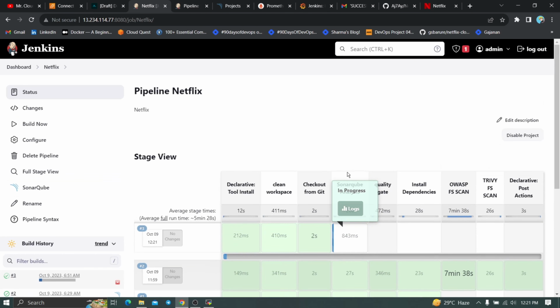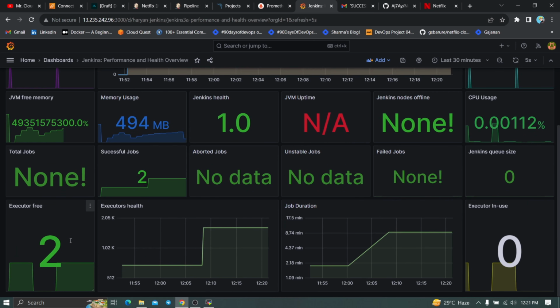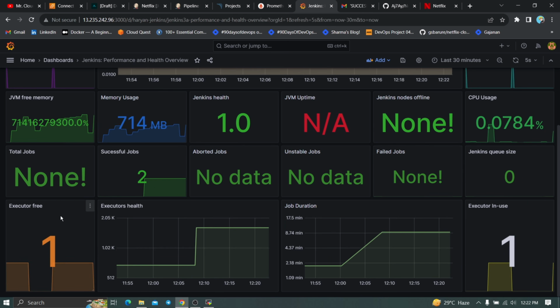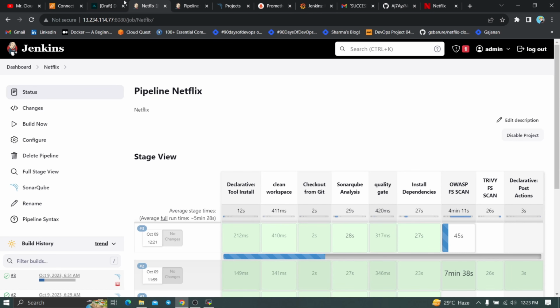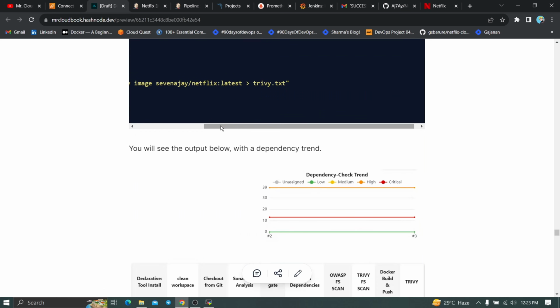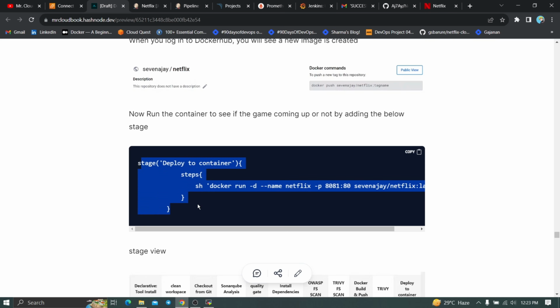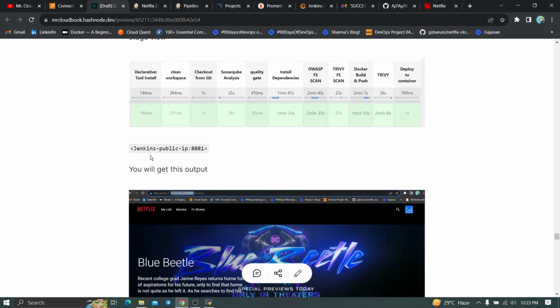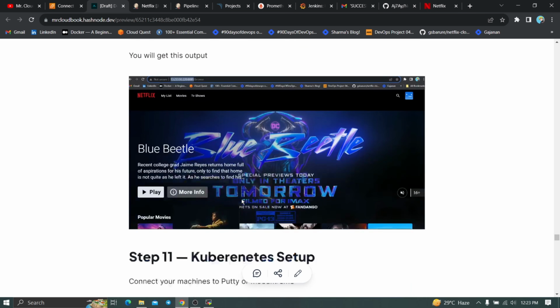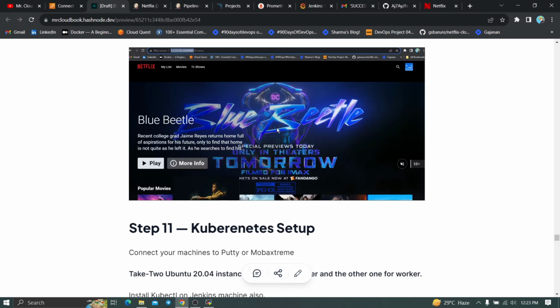Our Sonar Kubernetes is also started here. Go to Jenkins, and you can see it's taking some time. You can see one executor is free and one is in use, so it will take some time. For the next stage, running the Docker container, we are using this deploy to container command. The same command we are using, right? 8081 and the name Netflix. Whenever we provide the IP address with 8081, you will get an output like this. Not only this Blue Beetle, whatever image we get, whatever output we will get.